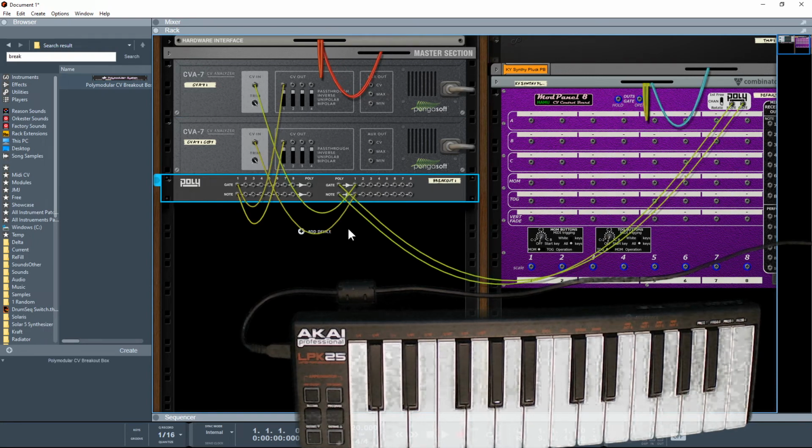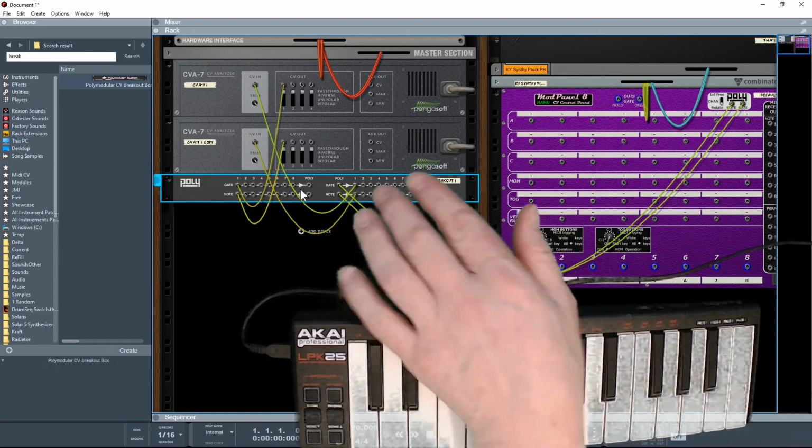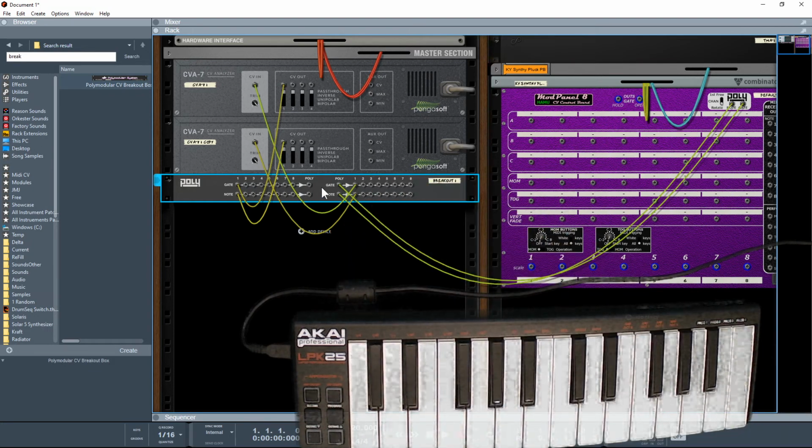So it's quite a powerful little device, this Breakout Box. But I won't go into too much detail about that. I do actually use it in some of my modules, so in future videos you're actually going to see me using that. So let's just get everything cleared up, so we're back to the beginning again.